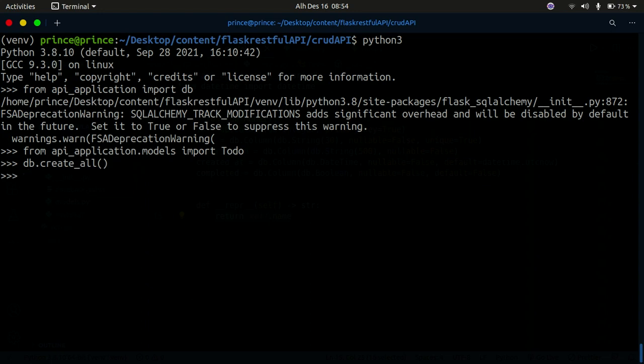Now let me just teach you some simple ways to work with this database. I'm going to get todos equals ToDo.query.all. If I run this and print todos, it's just going to be an empty list, because right now we have nothing inside of our database. So I'm just going to say todo1 is going to be this ToDo, and this is how we can add stuff in there.